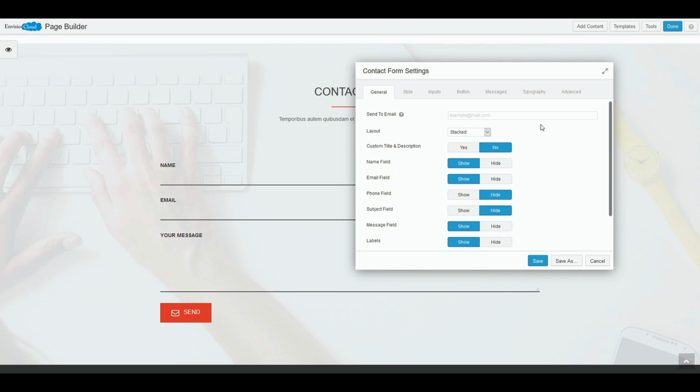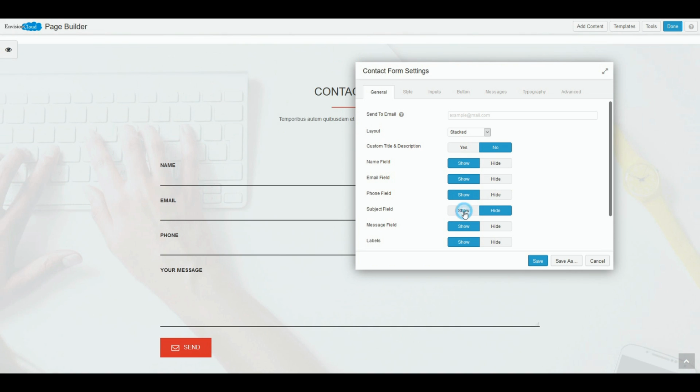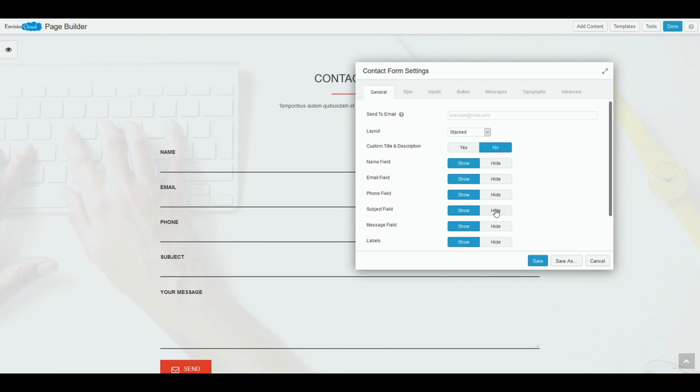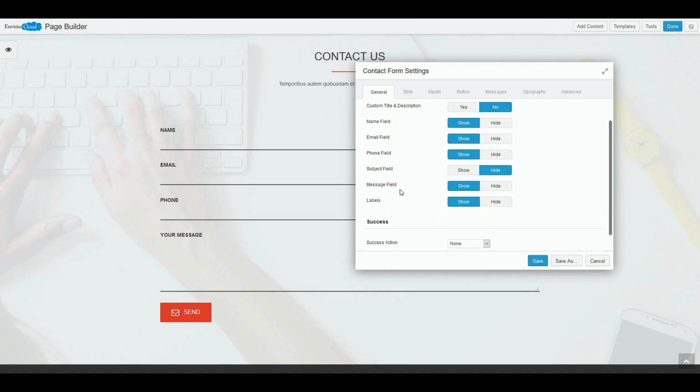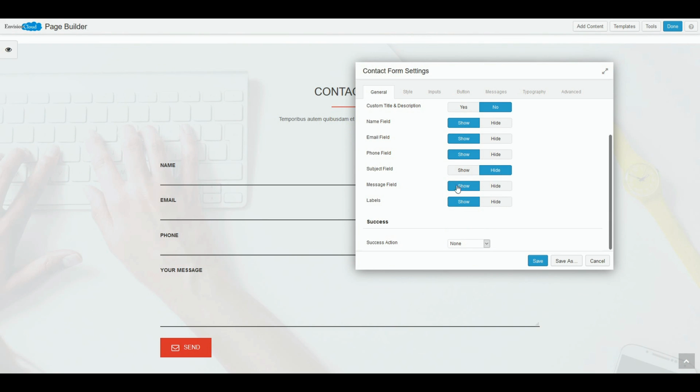From this as well, you can also go in here and say show name, show the email. If you want to add, show the phone number or the subject field, whatever you want to put in here, you can edit to what you're looking for.